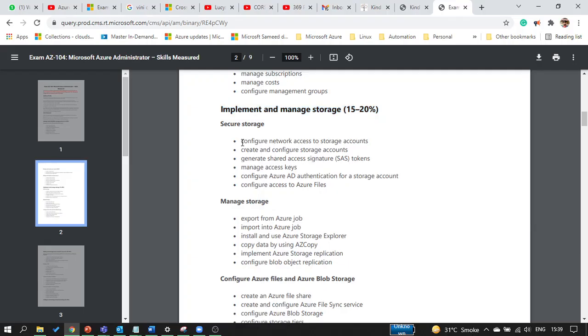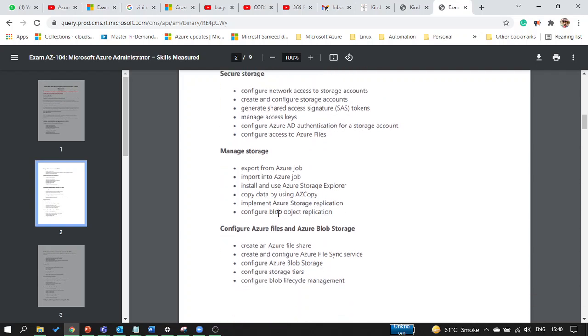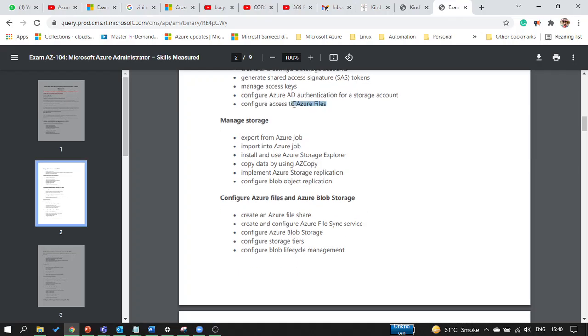So we know how to configure network access to a storage account, right? That's VNet integrations. We know how to create and configure a storage account, SAS key generation, the managed key, how to reset the managed key. We know that part. AD authentication for the storage. We also saw that with the help of a login from the tool, and we authenticated with Active Directory. Right. Configure access to file share, this we have also done. We have mounted using the SMB protocol.